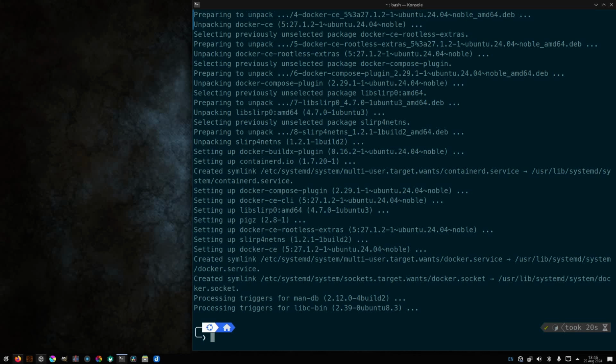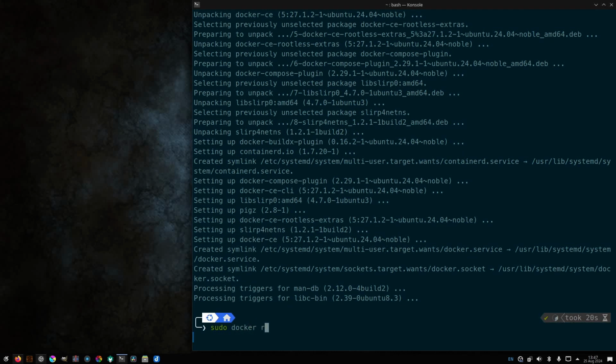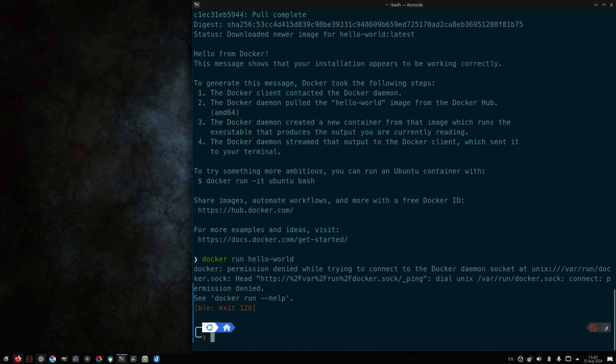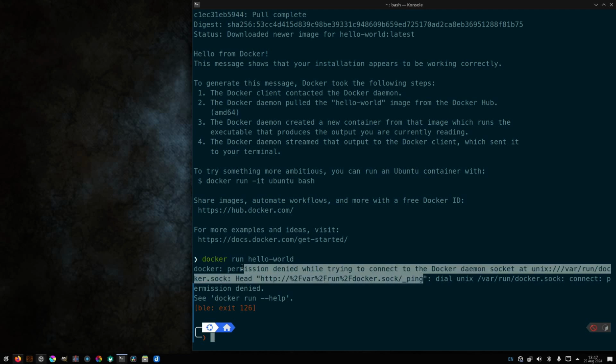Now, as an additional quick test, we'll just do a hello world run. So let's try that. Okay, great. Hello from Docker, that worked. Now let's see if we can do it as my currently logged in user account. And we can't because I don't currently have access to the Docker sock.